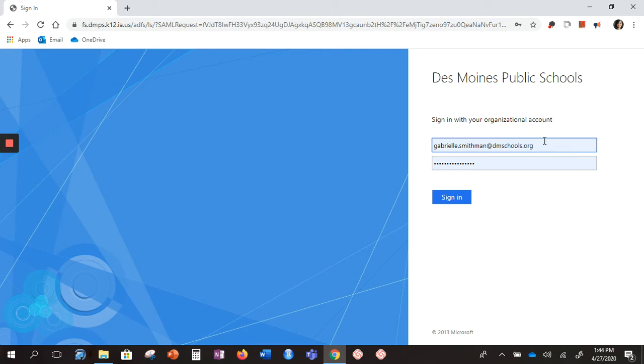You are going to use the same login information you use to get into the computer at school. So you are going to type in your school email address, which as a reminder is your student ID number. It's usually like a 6 or 7 digit code. A lot of students it starts with the number 6, yours might not. It's your ID number at student.dmschools.org, with an S at the end of student.